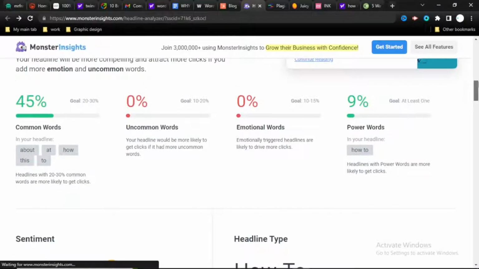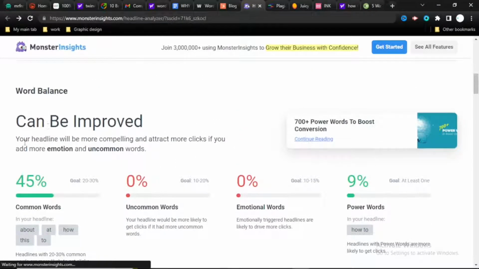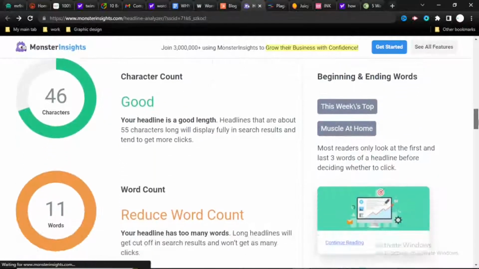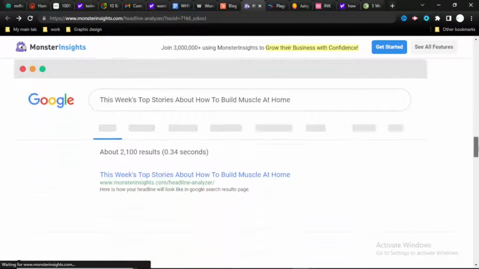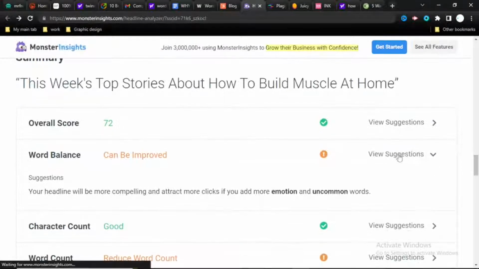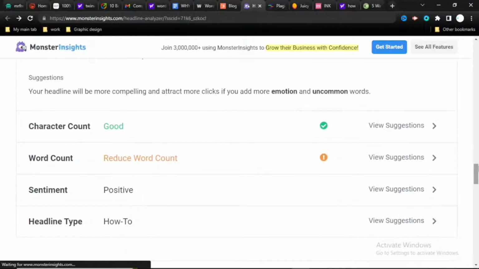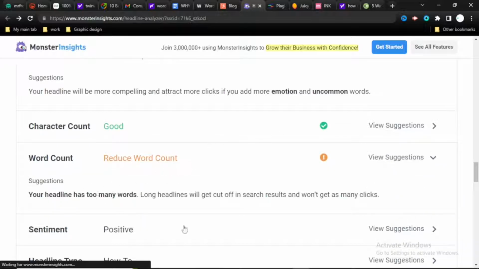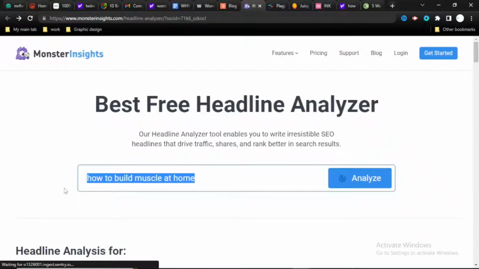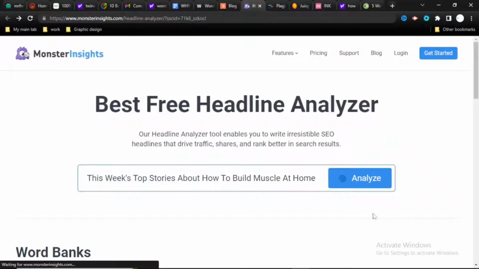The word balance report is the first thing you'll see after seeing your overall score. You may find out if your headline needs improving. The word balance report's primary tab describes the percentage of common words, uncommon words, emotional words, power words that are contained in your headlines, which are the last things you will see. The analysis provides more information than simply percentage, and it indicates whether your headline has achieved the objective for the type of words.